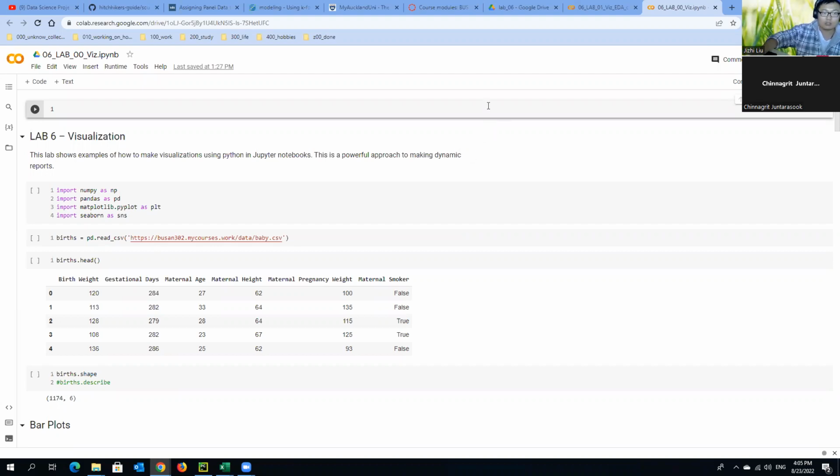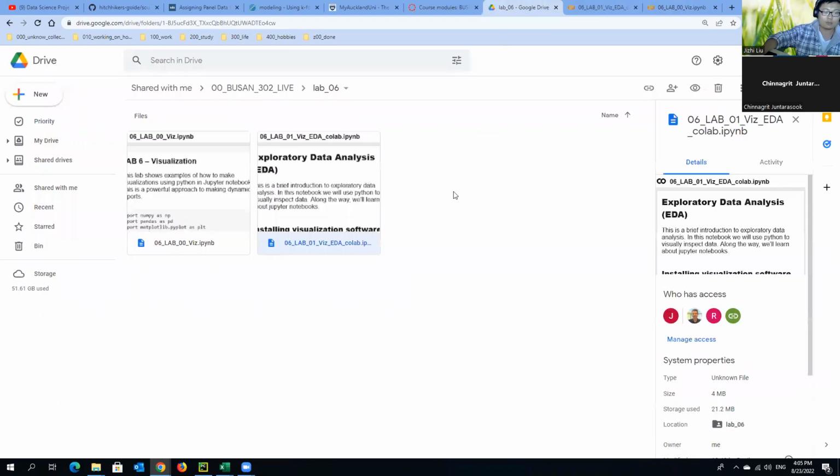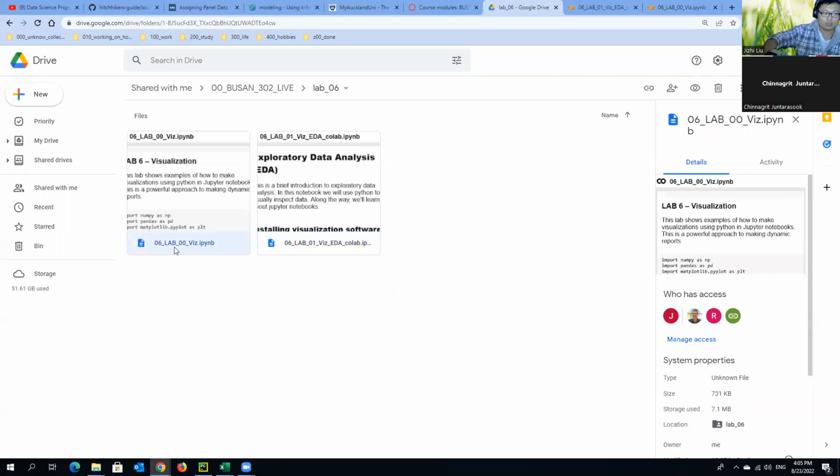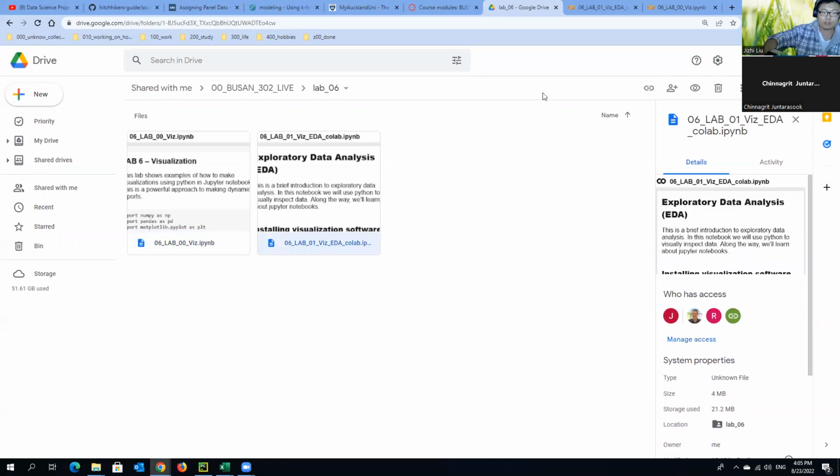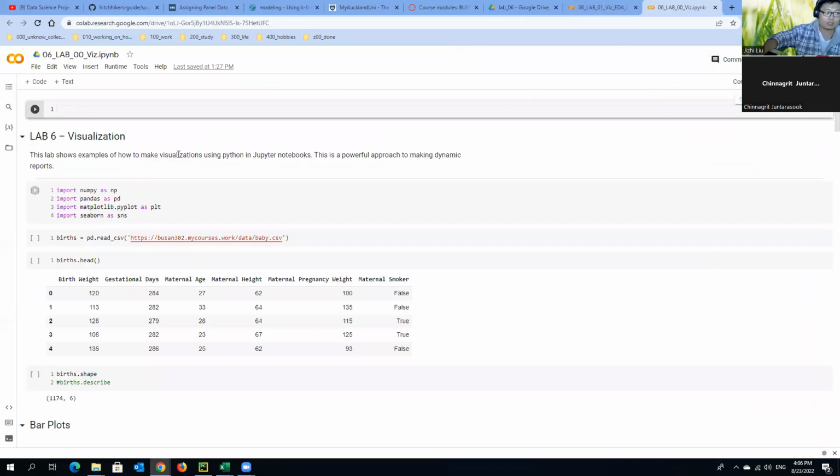So the first thing is to find the script for today. The script for today is in the OO Business 302 Live, Lab 06. There are two scripts we are going to go over today. The first one is Lab 00VIZ, and the second one is Lab 01VIZ. And we will start from Lab 00VIZ.